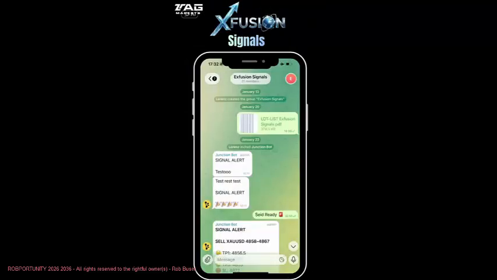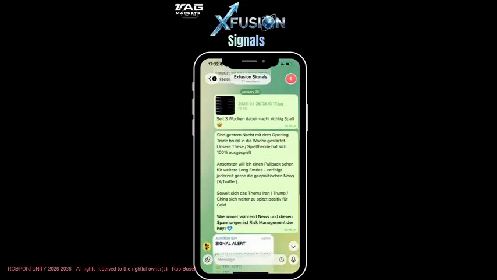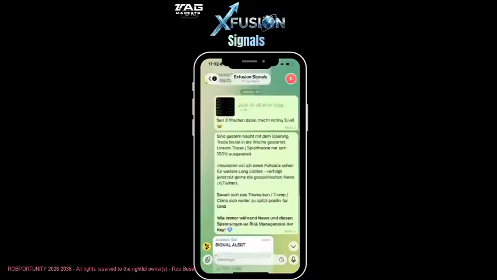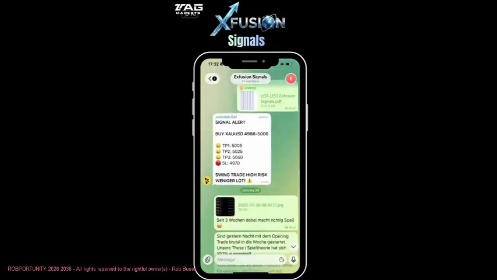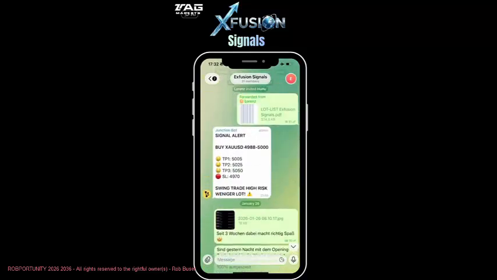So, welcome. You see, we are under the EXFUSION Signals group, and in the group, the trades, the alerts, and your profits are shown here, and so on. Very important: how is such a signal structured? Let's go through that briefly.